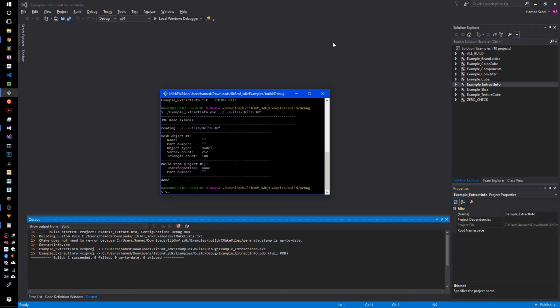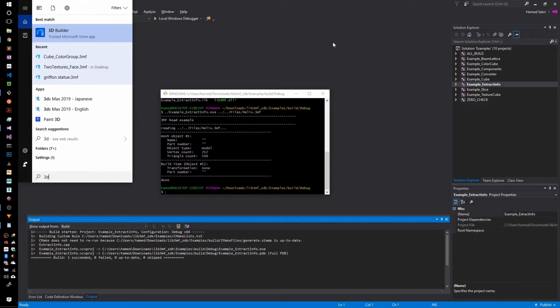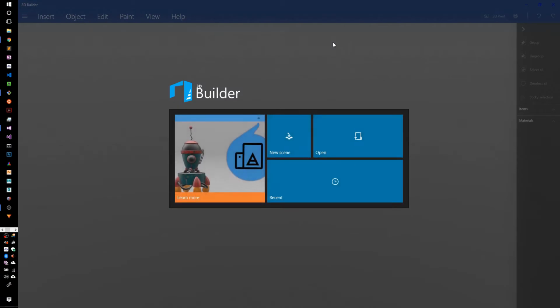3D Builder also imports and exports popular 3D formats such as 3MF, OBJ, and STL files. If you are already familiar with this app, you can simply skip this section and move on to the next step. So I'm going to go ahead and run 3D Builder, and then I'm going to create a new scene.